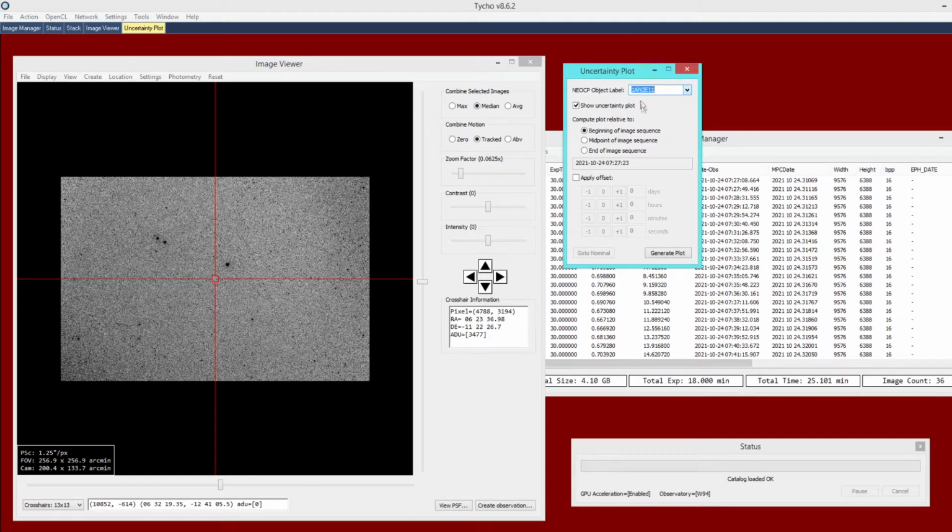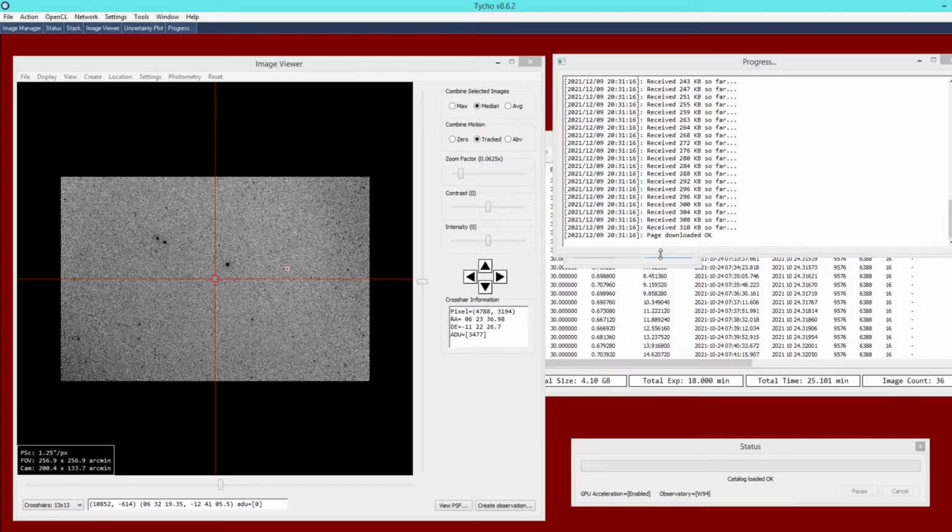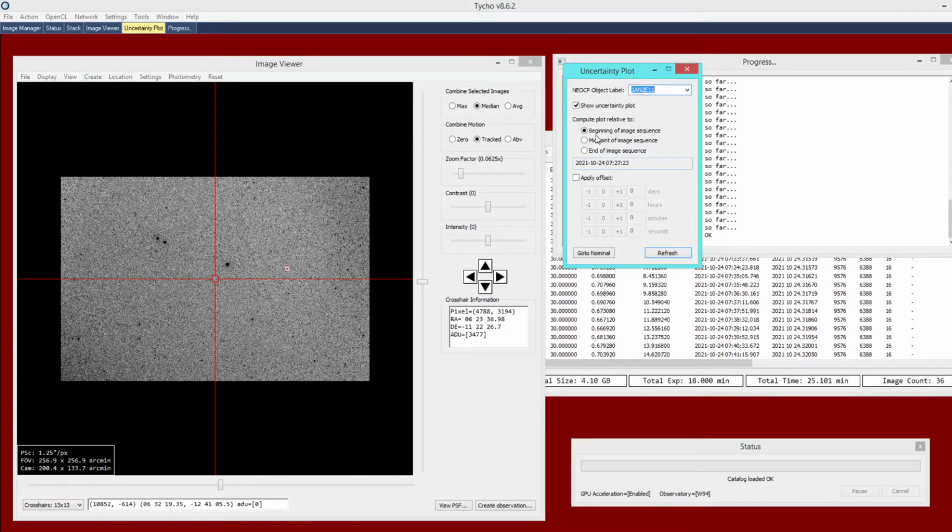So this would have been the label for that object when it was on the NEO confirmation page. And so you type in again that label, and then just to start off with, I will use these settings and click Generate Plot. So it's going to download those candidate orbits, and then from that it will integrate them to the epoch associated with, again, the beginning of the image sequence. So you can already see that it populated a cluster of plots right here, but if we want to, we can just go ahead and click this Go to Nominal button here.